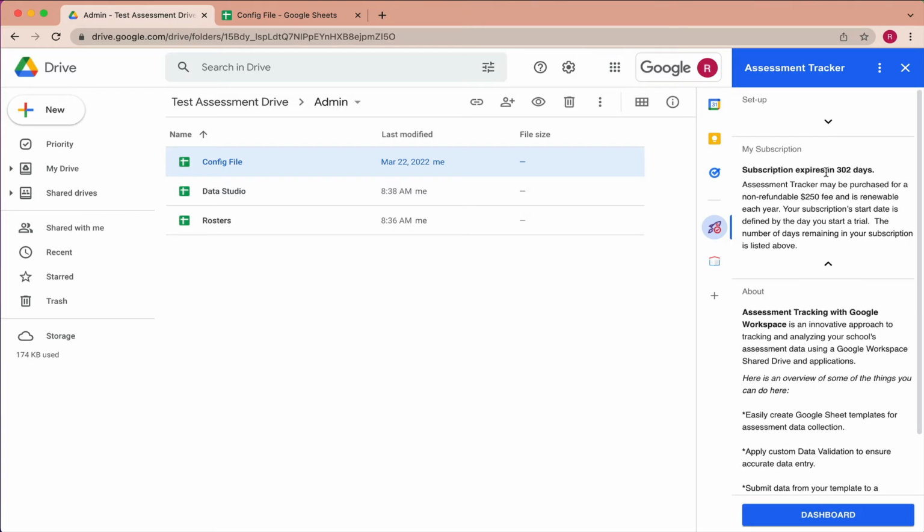As an admin, you'll also have daily access to how many days remain in your subscription. Feel free to reach out to me to set up a generous free trial just to see if this is something you'd like to try. But the information related to purchasing it is available here.